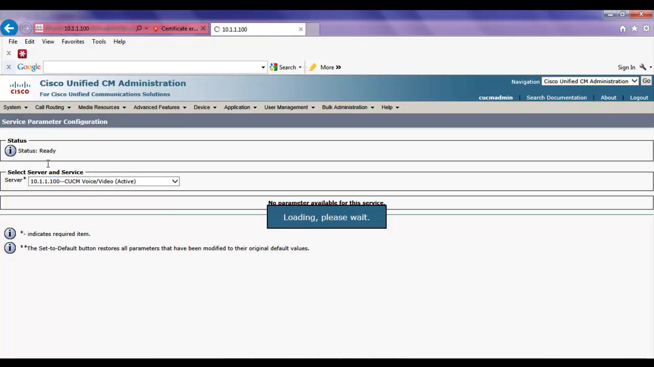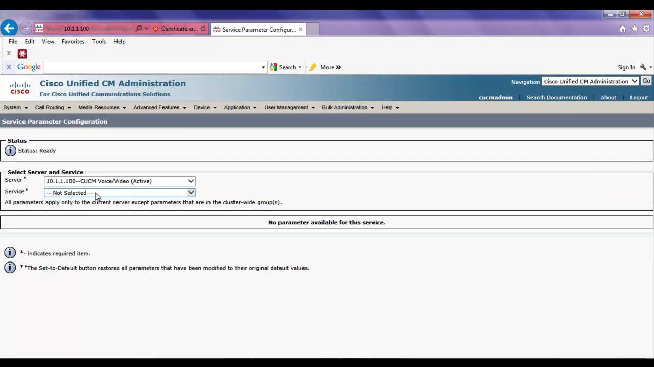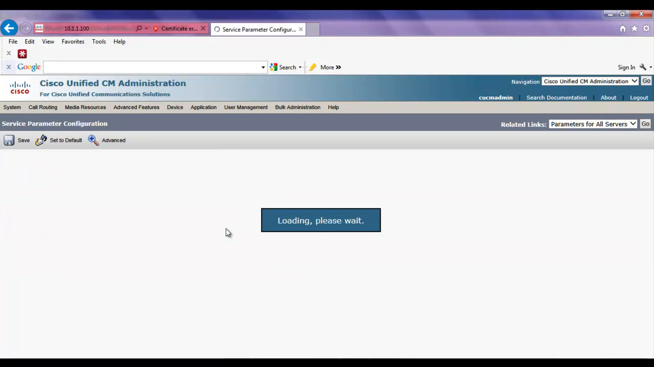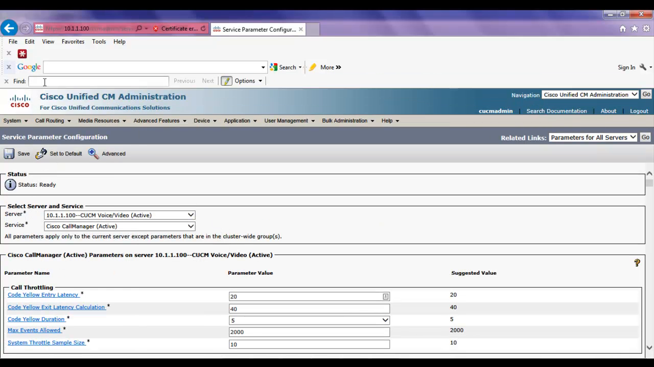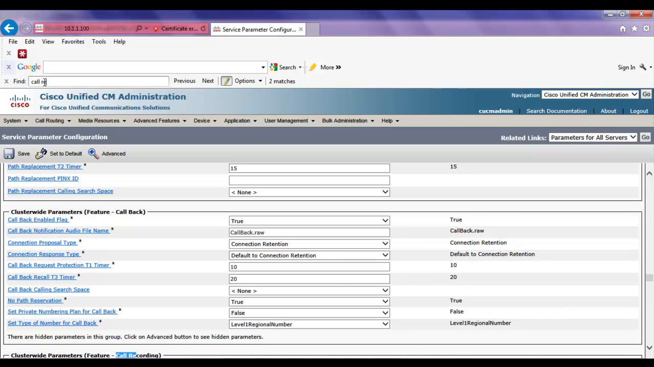The phones themselves can be notified that they're being recorded by setting a service parameter. Unified Communications Manager, or choose your server, and then the Call Manager service. Now here I want to hunt, I could hunt for the call recording option, or I could use Control F and just type in call recording, and I should find it, and it takes me right to that spot.